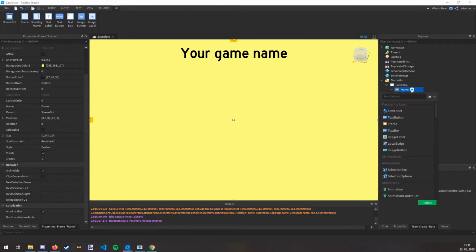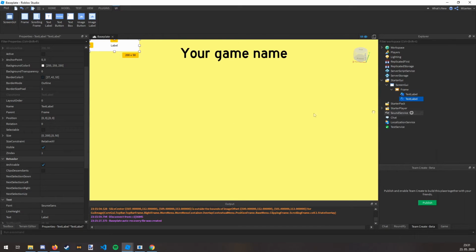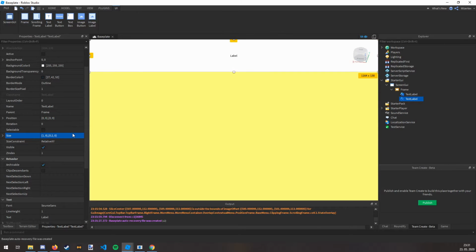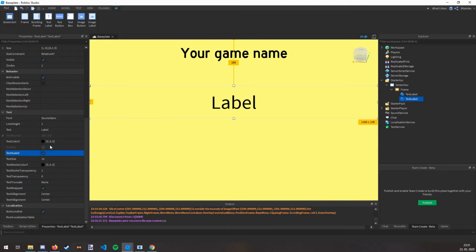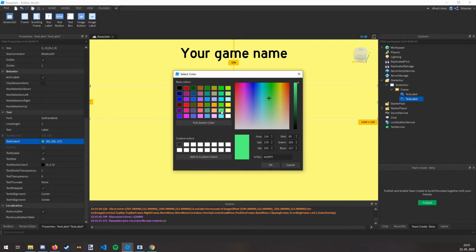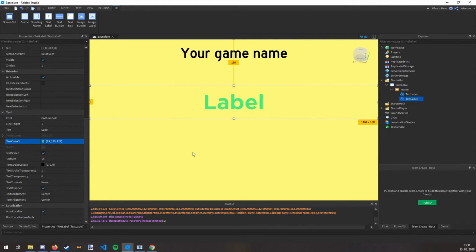Okay, the next thing we need to do is go inside our frame and insert another text label. Inside this text label, we need to change the size to be 1 and 0.2 in the scale option and then drag it down our screen. We then need to change the background's transparency to 1 and then turn on text scaled and change the font and the text color 3 value to be whatever we like. Next, we need to change the text value to be loading.